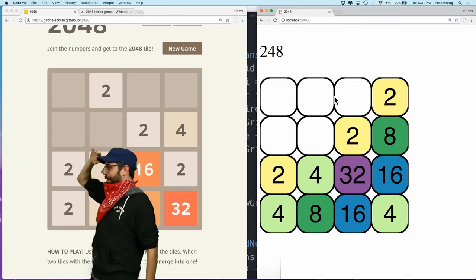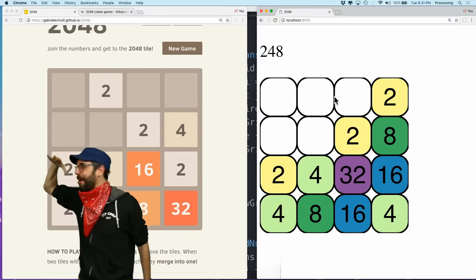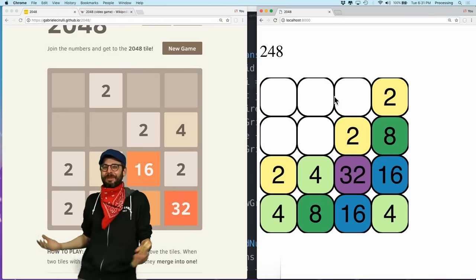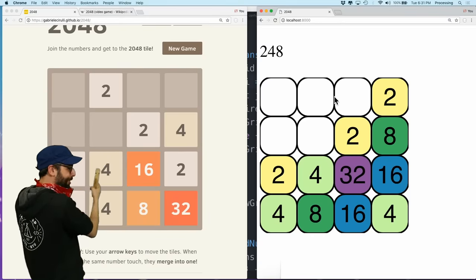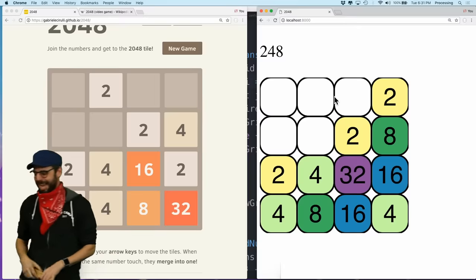Oh, is that the coding train I see coming along the tracks? Oh, I wonder what it's brought us today. Oh, look, it's the game 2048.